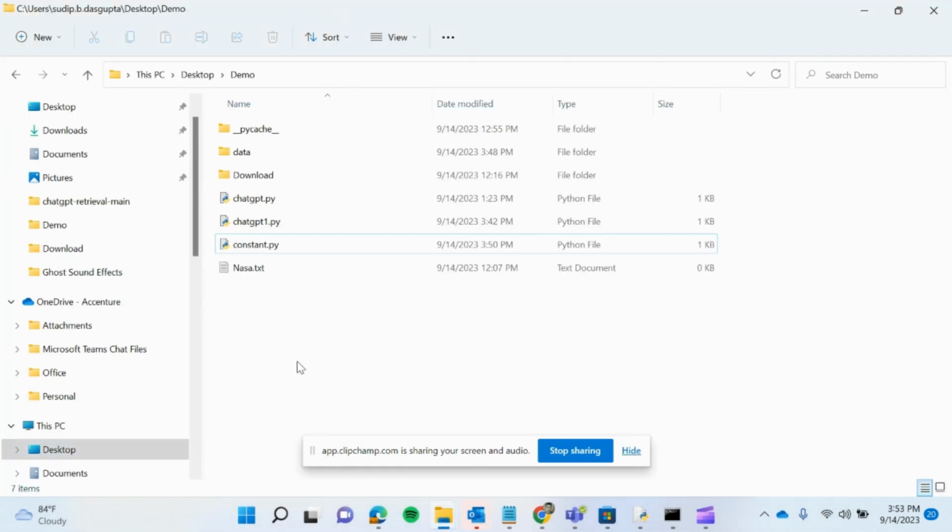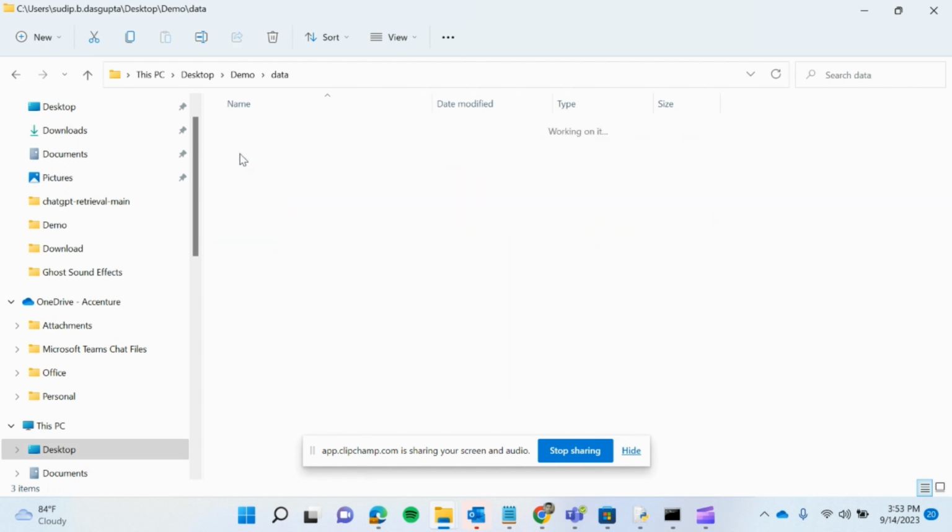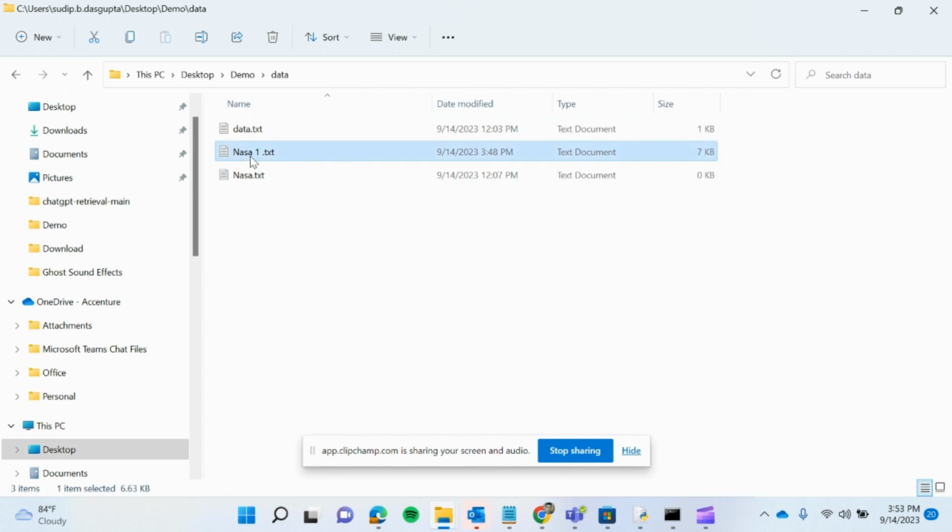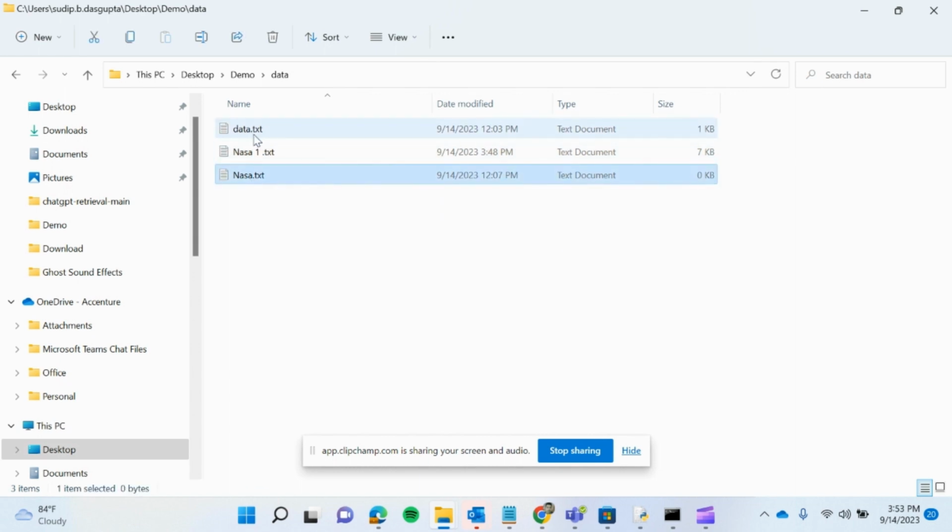If I go into it, this is the demo folder where I have stored all the files. Just ignore this one, it's something I was testing. So this is the chat GPT one main code file. This is the API key file, and the data folder is here. If I open it up, you see that there are three text files that I have created. One I have just created in front of you for the video. The other two I have already created and kept there.